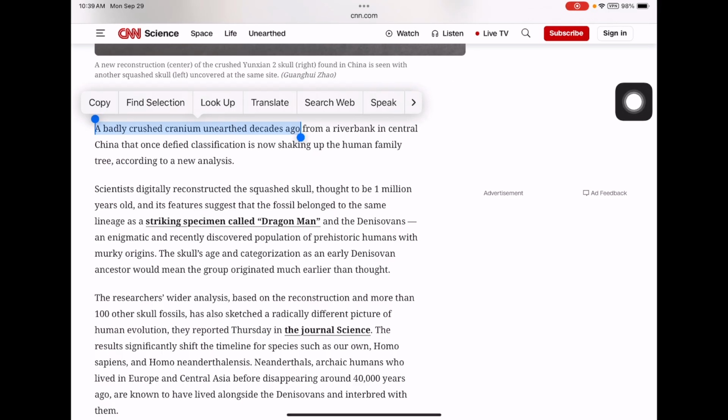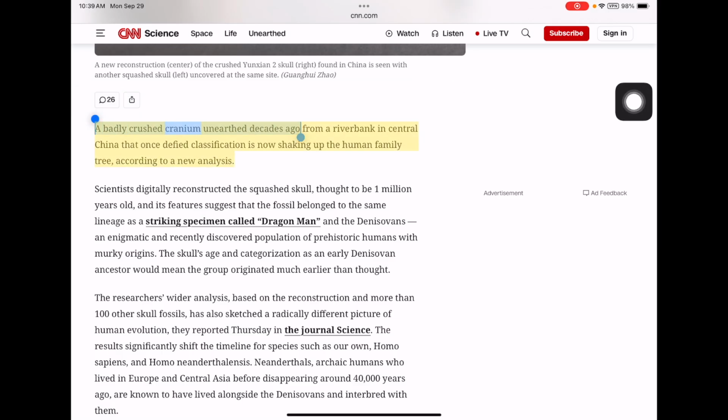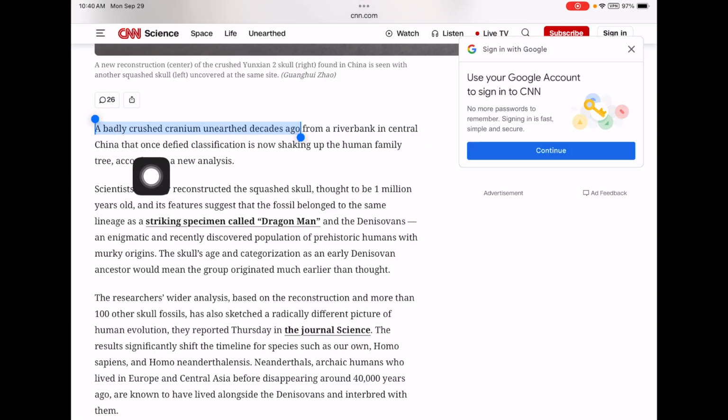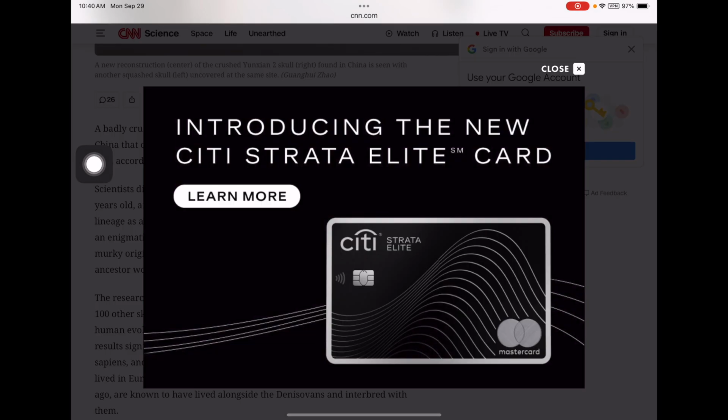So let me tap speak and you should hear it. A badly crushed cranium unearthed decades ago? You'll notice also that when it read, it turned the whole paragraph yellow and it read the words that it was reading in blue. So let me show you that one more time.